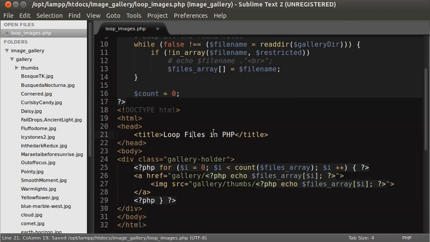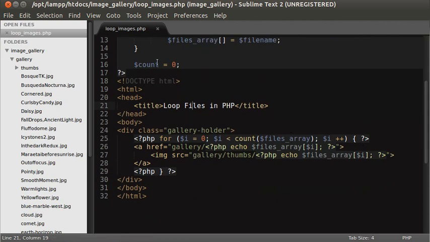Save. And why I did that is because I need to increment the value of this variable, count, by 1 each time one image is displayed here inside the loop. To do that, just after the opening curly brace, I will say count plus plus, and it would have the same effect as this variable i here, which increments by 1. You can see here.